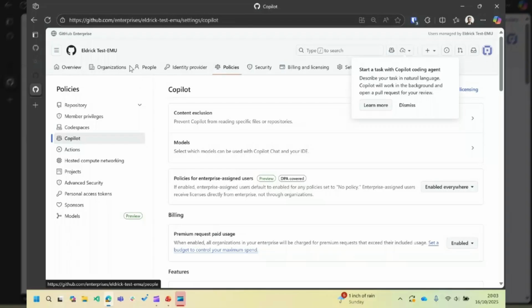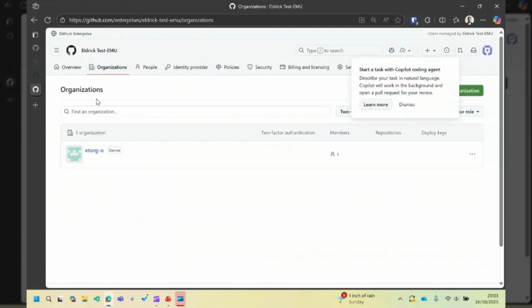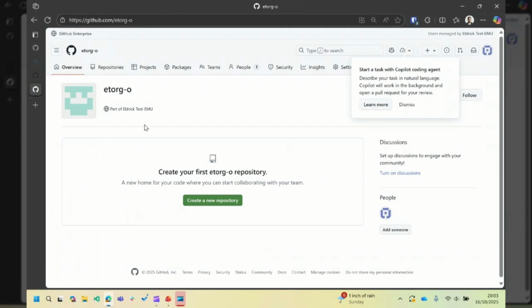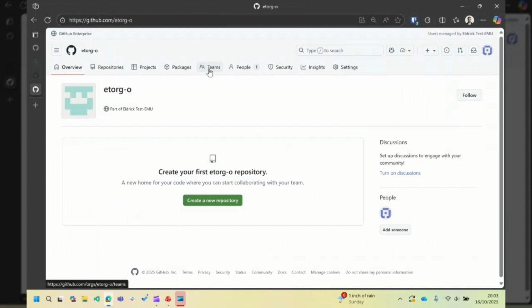We will go back to the organizations view, select the organization, and before assigning Copilot, we have to add users to this organization. Remember, they want to host their own source code. To add users to an organization, best practice is to add them through a team. So I will select teams.